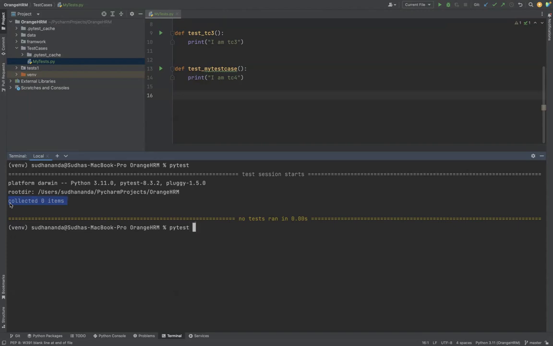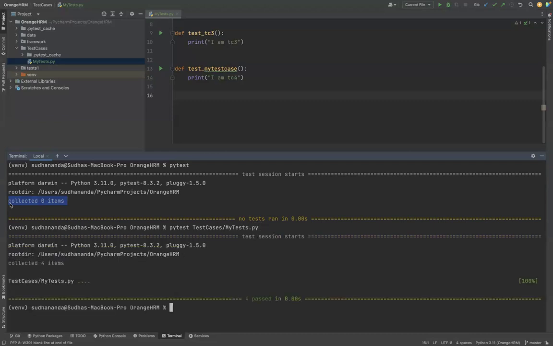you have to specify the file to be executed. Now, since you are in the project folder, you give pytest. Then if your py file is directly in the project folder, you can give it like this, mytests.py. But for us, it is not directly inside the project folder. It is in test cases / mytests.py, right? Okay, so now you can see that collected 4 items and 4 have been passed.